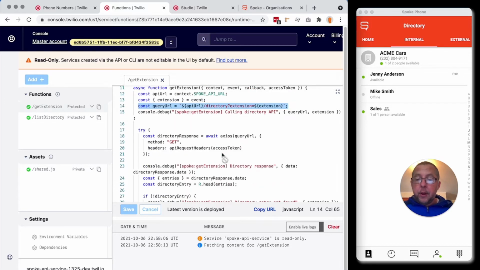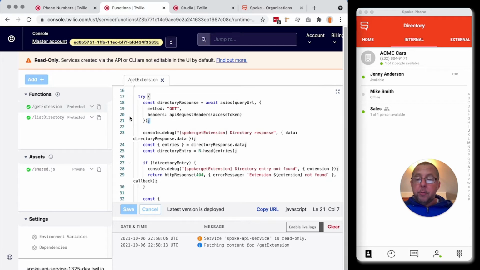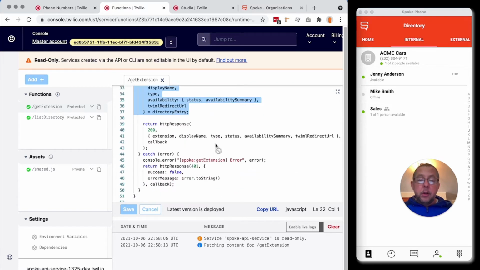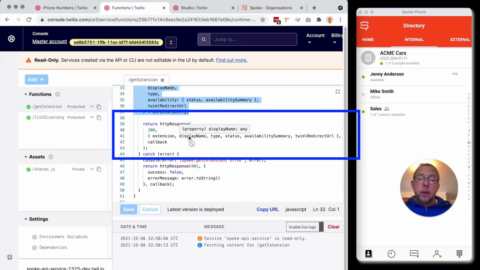So in this case, what we've done is we are hitting the directory API with an extension. We're awaiting a response from the API, and then we're basically extracting some values from the JSON payload that our API returns. In this case, what we're going to do is we're going to return a few different interesting attributes. So the first one is the extension that we've passed through.